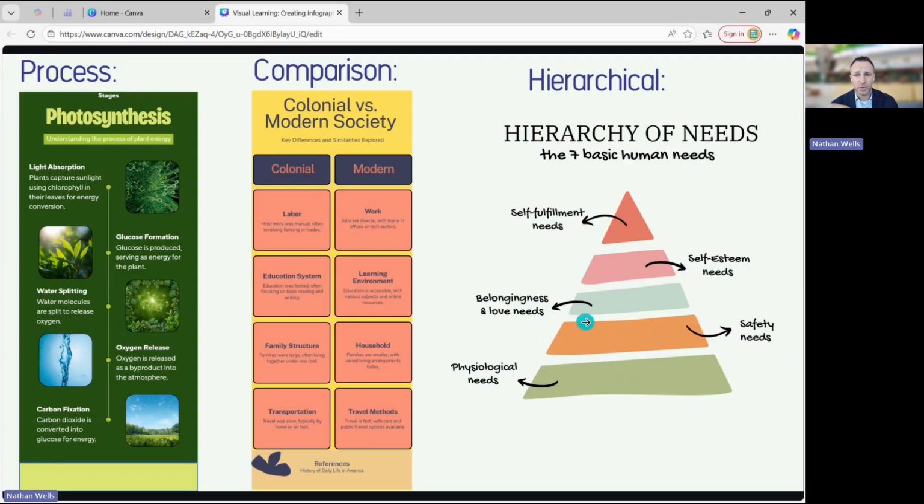This left-hand side, where we think of this hierarchical graphic, a pyramid in this case, it doesn't have to be a pyramid, but the pyramid is a nice visual. Now, again, this is just the 7 basic human needs. It's just the one I could find in the Canva template library really quickly.